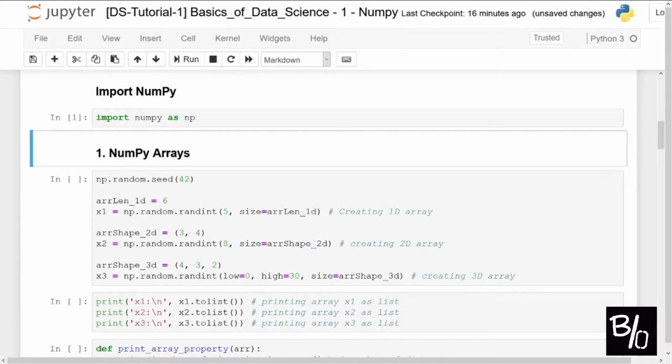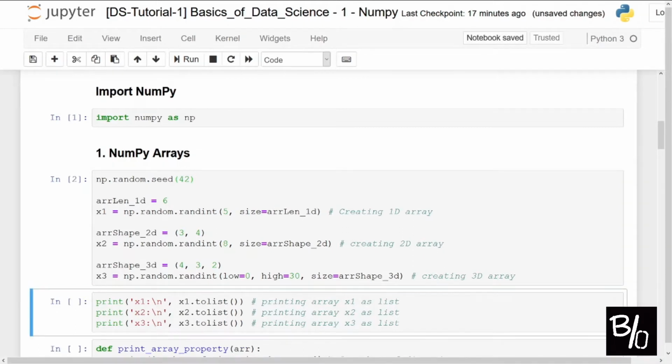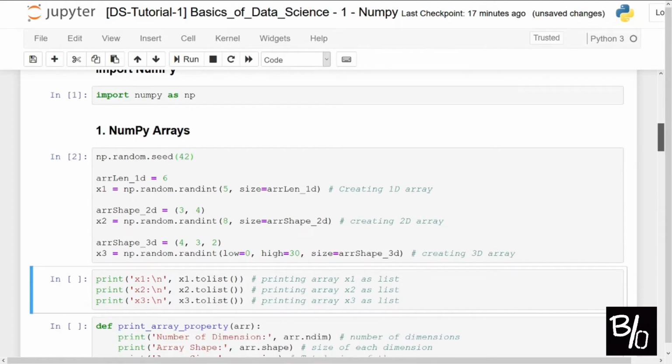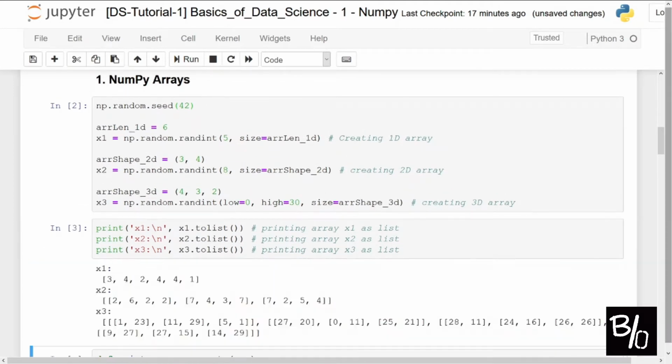As you can see, at first we imported NumPy in our notebook. Now, let's create some NumPy arrays randomly. We set the random seed as 42. If you want, you can change the seed too. The first array has a shape of 6. Since it is a one-dimensional array, it has only length 6. The second array has a shape of 3 and 4. And the third array has a shape of 4, 3, and 2. If you want, you can change the shape.